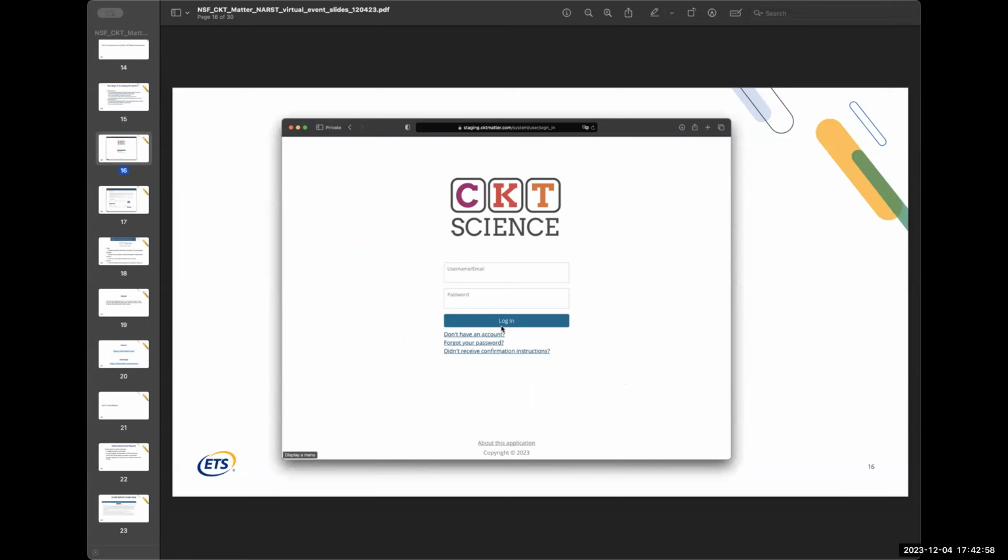But this is a web application. As I mentioned earlier, this is a web application that has been adapted from some previous work developed by Mark Wilson at UC Berkeley and the BEAR assessment system software.